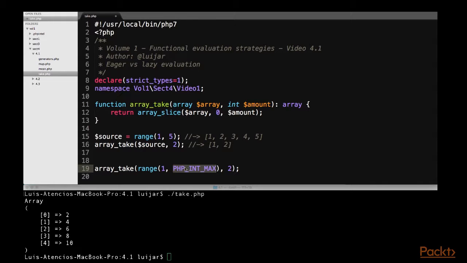In a lazily evaluated language, the result of the range function would be used only when required. And so even though we would execute a function to create a range from 1 to infinity, infinitely many elements, we would only take 2 of them. And so the resulting array would actually be an array of 1, 2. And in a functional language, this would actually work.